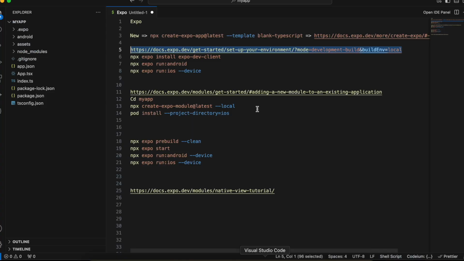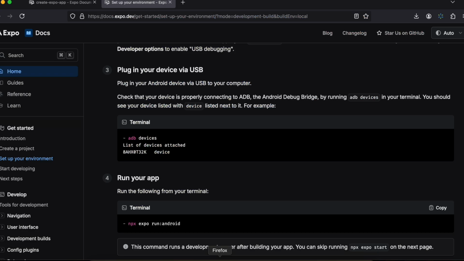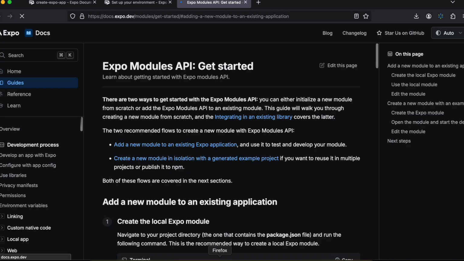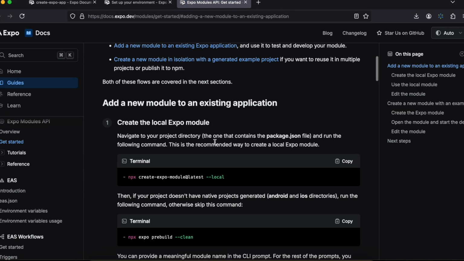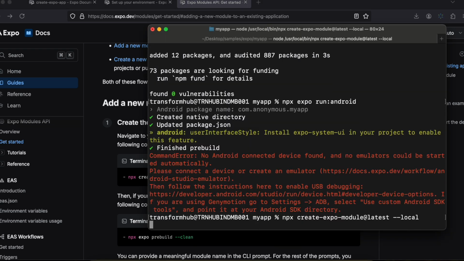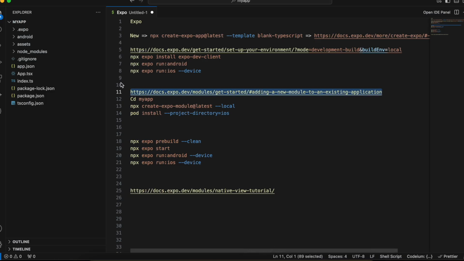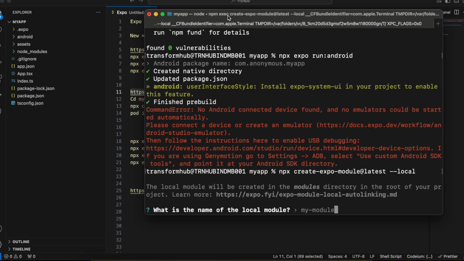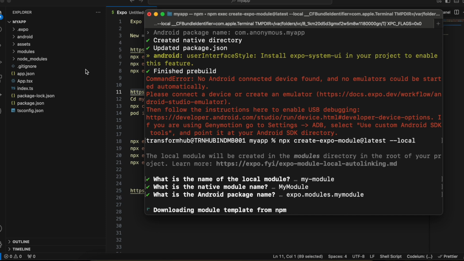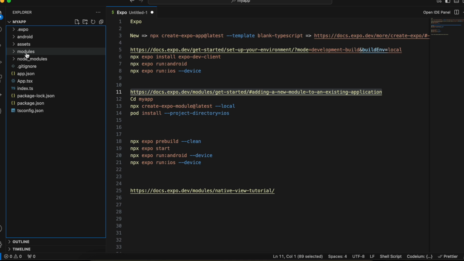Now the next thing we have to do is add a module. For that you can go to this particular URL. If you want, you can read about this documentation, but the important thing for us is to copy this particular command and paste it over here. This will create a module folder for us. Before that it will ask us a few questions. I'll keep everything as default. I'll press enter, and here you can see it has created the module folder for us.